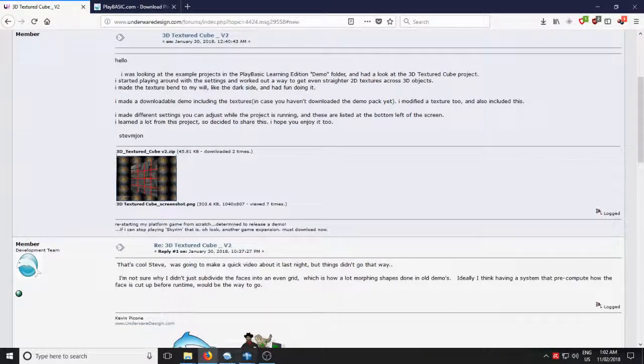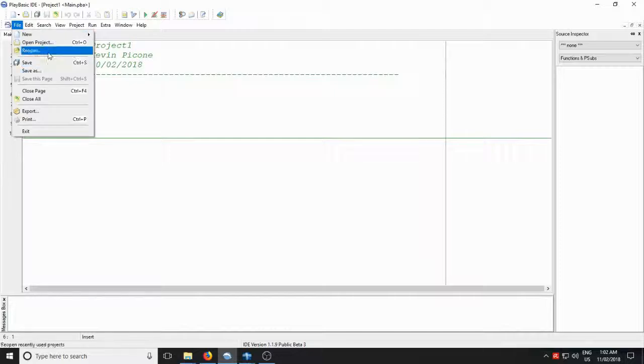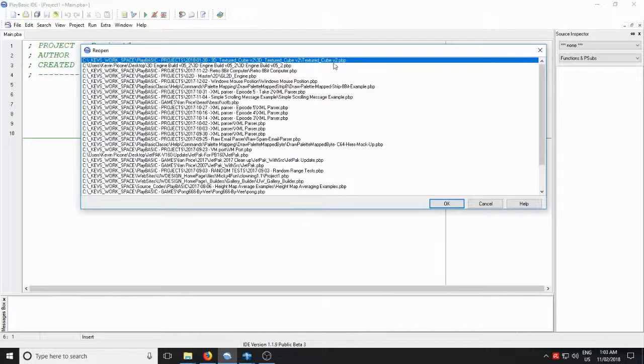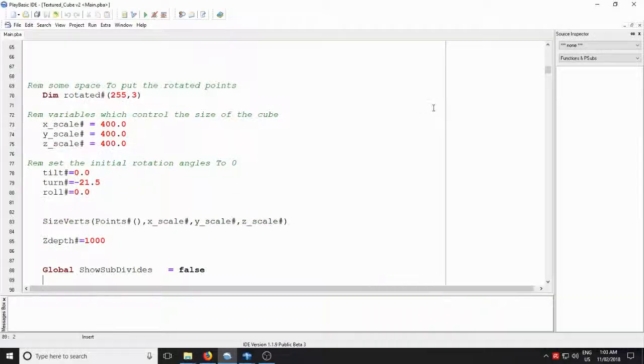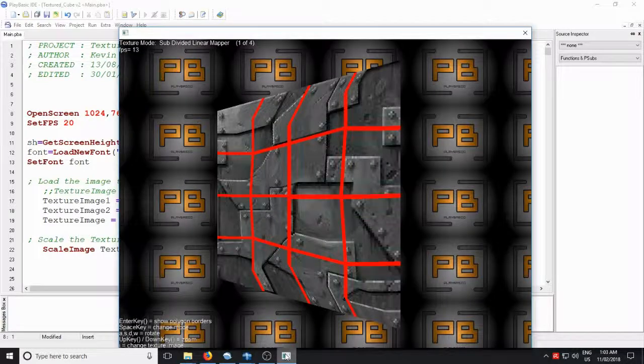Alright, so we'll head over to PlayBASIC. I've already downloaded the example and had a look at it before. I am using a different version of PB, so hopefully it will compile and run straight away. I might set the frame rate a bit slower so it doesn't drop down to about 20, to help with the capturing software. We'll leave that open screen there. Let's pop to the back there.